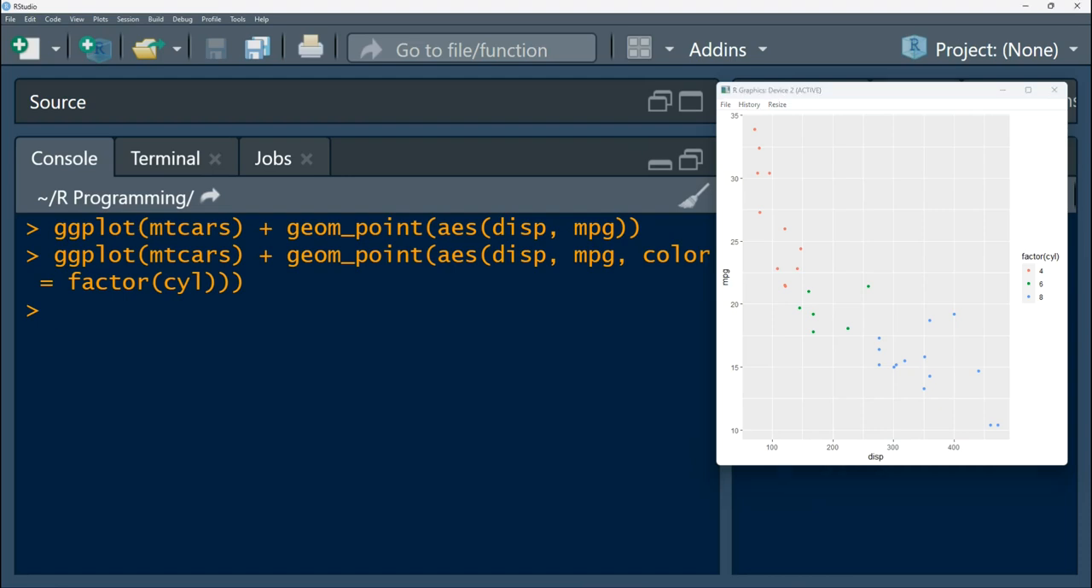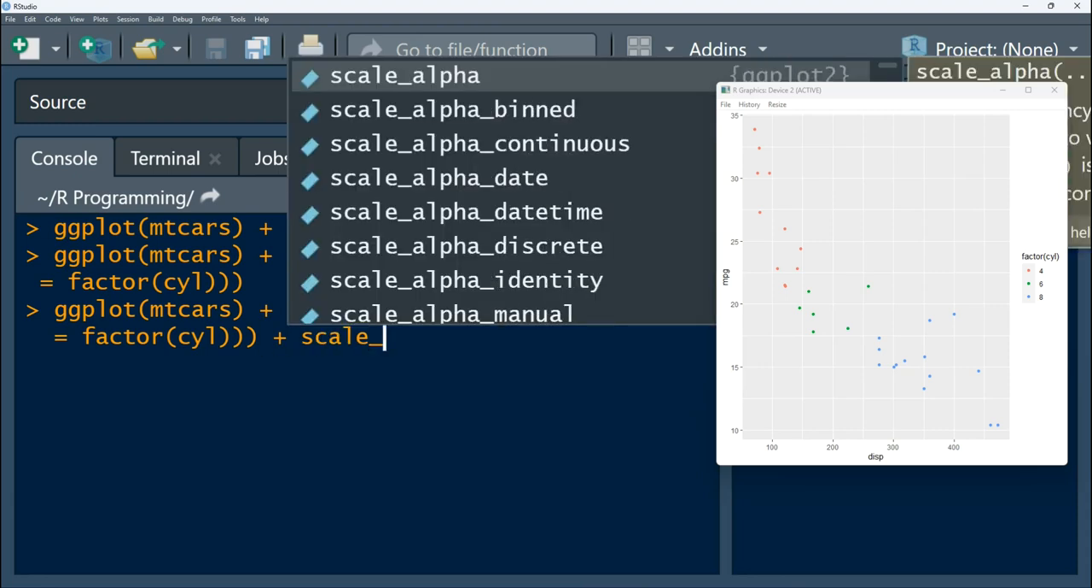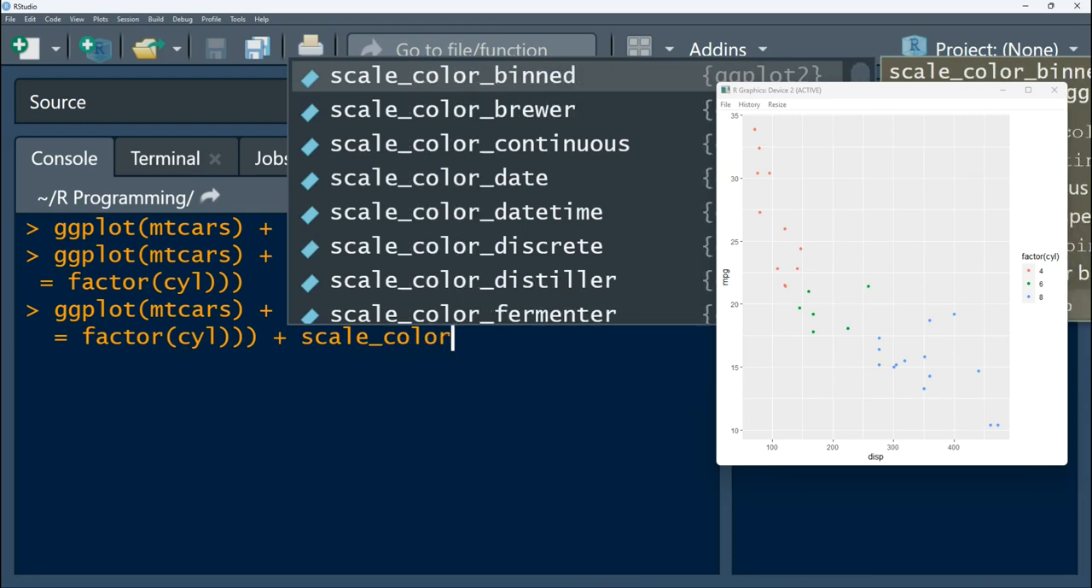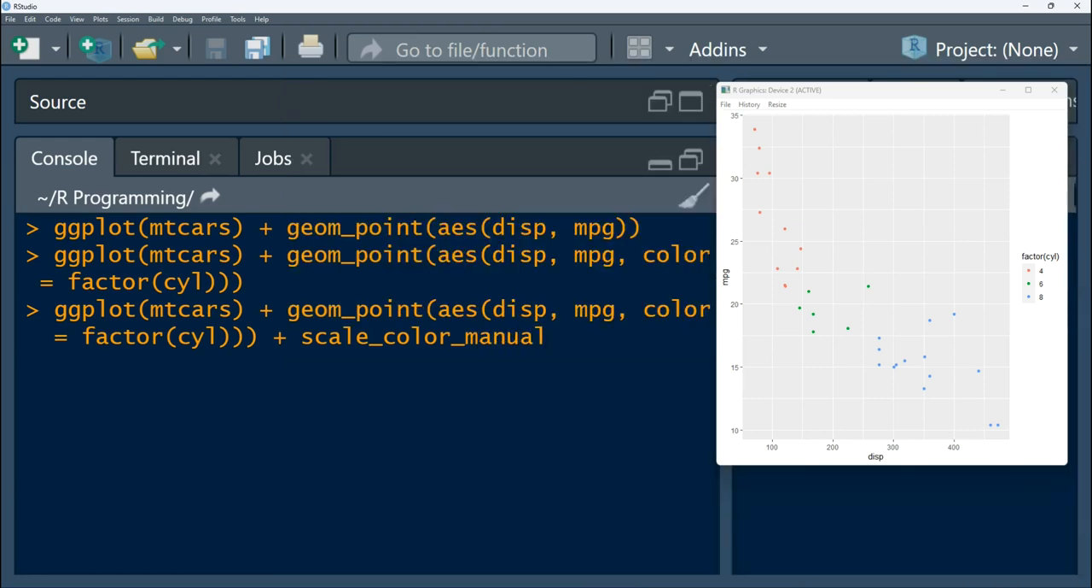In order to change the default colors in the legend, we will use the values argument. On that argument, we will supply a character vector of the specific colors that we want. Now, let's come in here and say scale. In order to change color, we have to specify color, then we specify manual. So in this case, we want to change the color, so we have to specify manual.